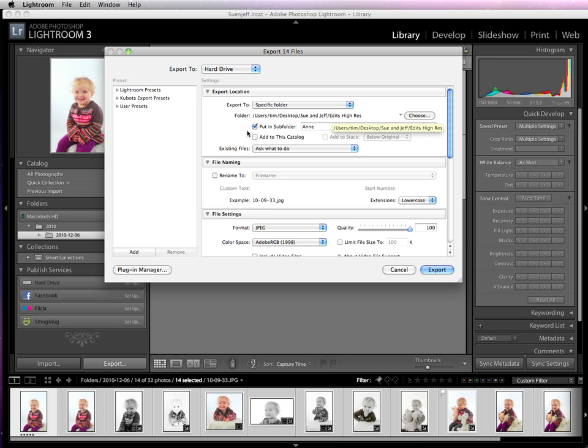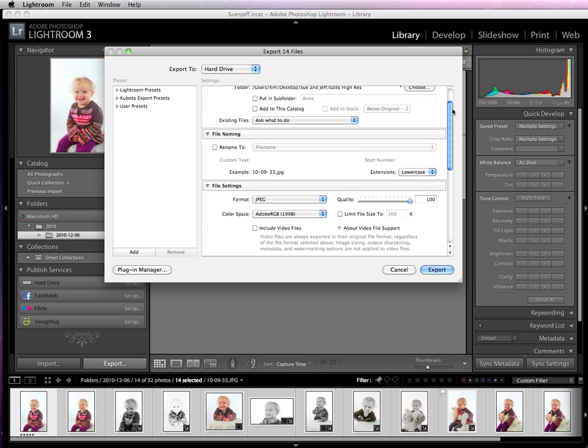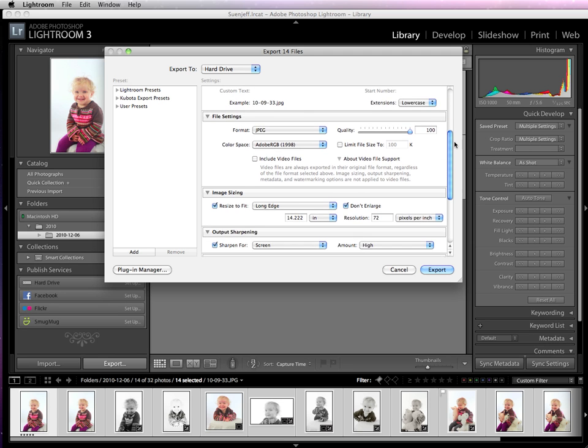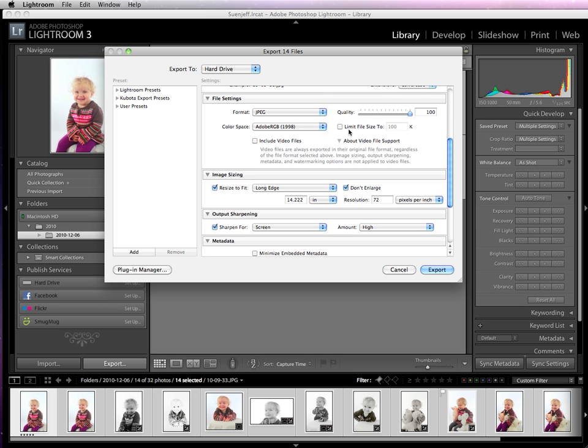I'm not going to put them in a subfolder, so I'm going to uncheck this, and now I'm going to scroll down to see my different options. Using our workflow, we are not going to rename our files at this point because we did this at the onset when we imported, but you could if you wanted. And these are high-res photos, so we're going to do JPEG, we're going to do Adobe RGB, and we're going to do Quality 100.